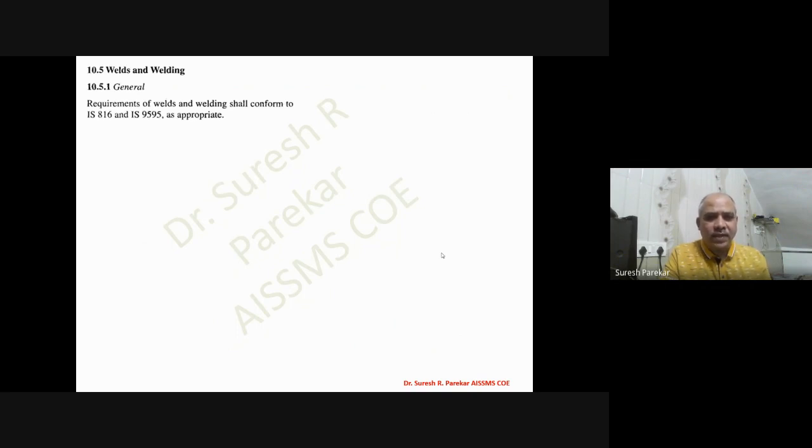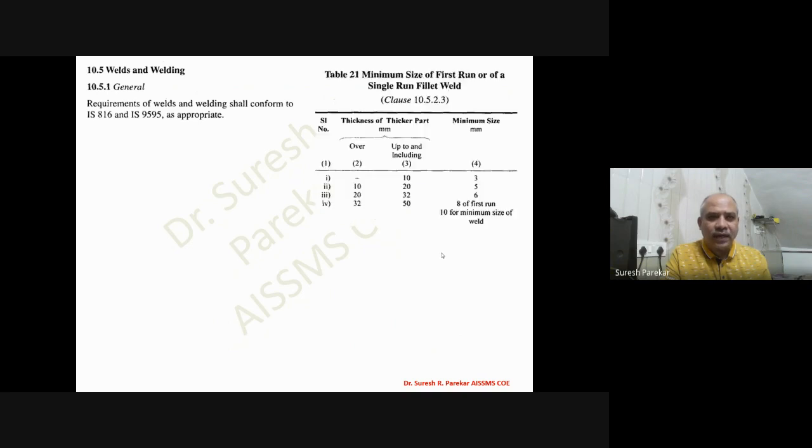In section 10 on connections, up to 10.4 we dealt with the bolted connection. Now 10.5 is related to weld, and the requirements of weld we have to see or confirm from IS 816 and IS 9595.